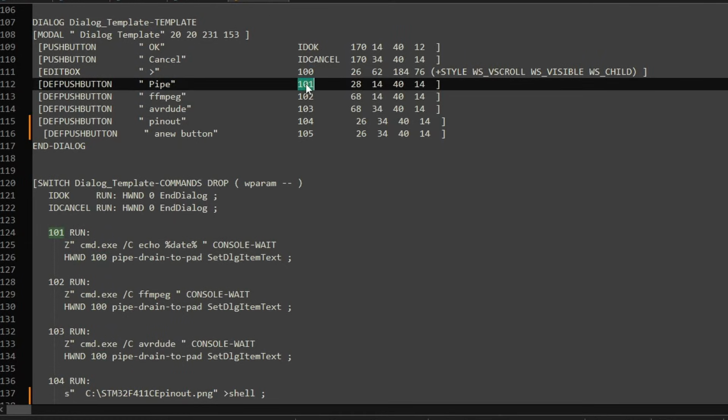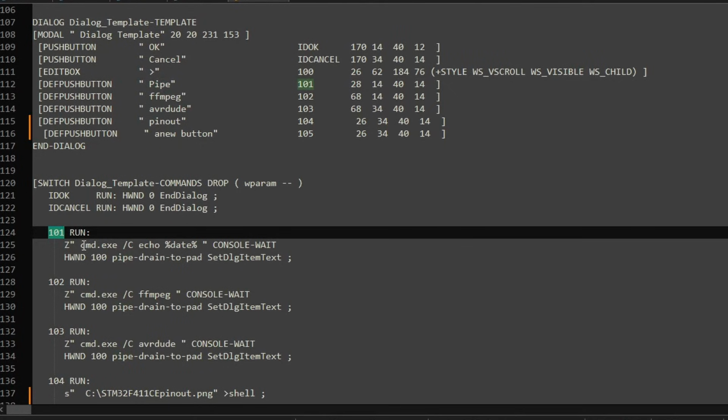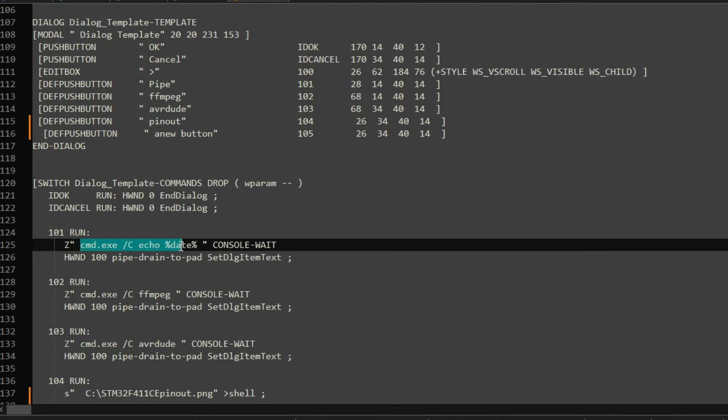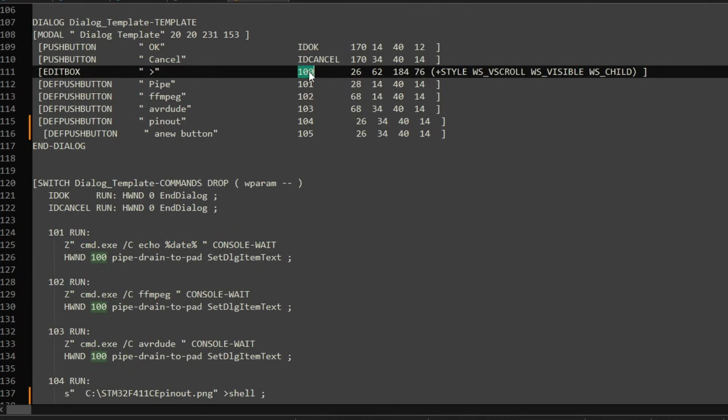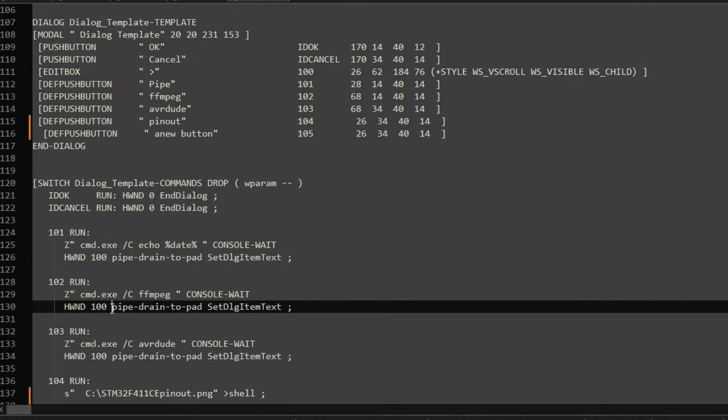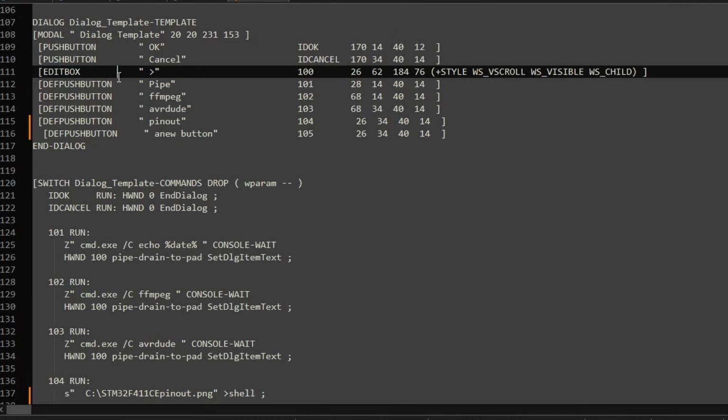So ID 101 was the pipe button, and all we did was just output our command prompt, which was running echo and just echoing out the date. We're waiting for that command to complete. We're writing to the edit box, which you see over here is the ID of 100. We're basically getting that information out of the pipe, and we're setting our dialog item text, which is we're just writing to the edit box, which is what you saw whenever I pressed one of those buttons.